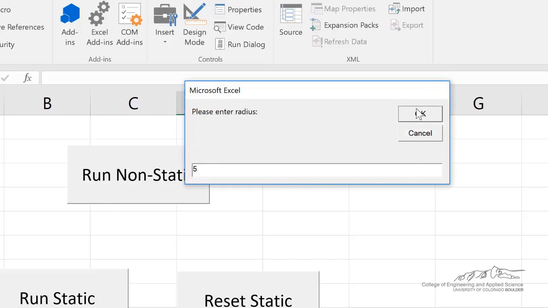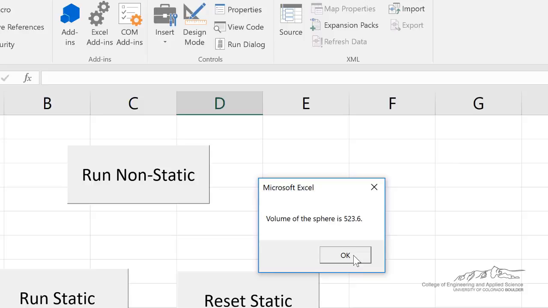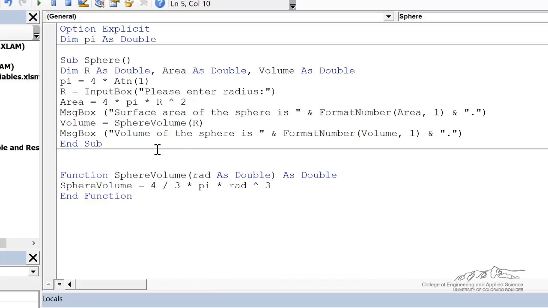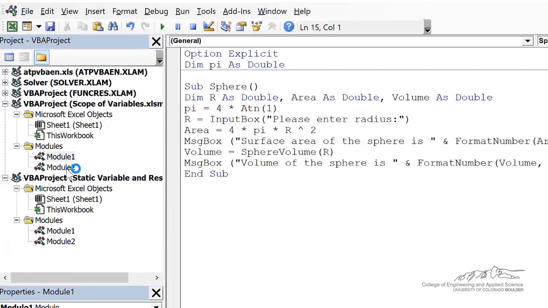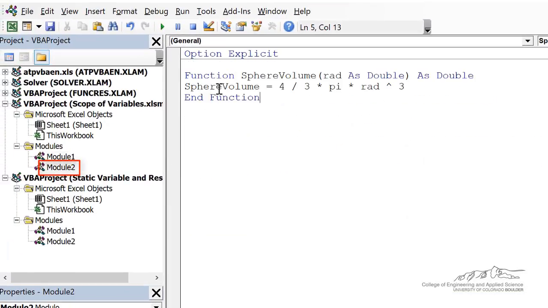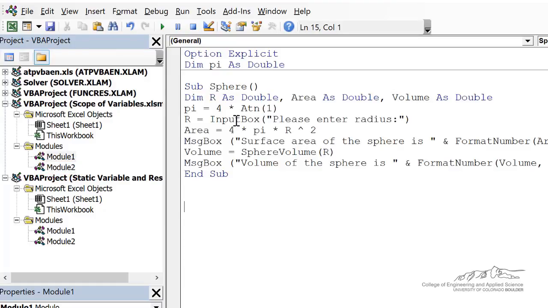We get 5, and we get the surface area and also the volume. So we don't have that error that we did when we dimmed pi inside the module. So what if this function were in a different module? So in module 2, if that's the case, it's not going to work because dimming pi outside of the procedure here is only going to be available to all procedures in module 1.